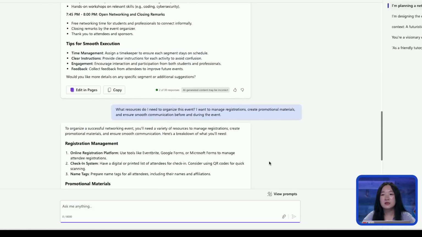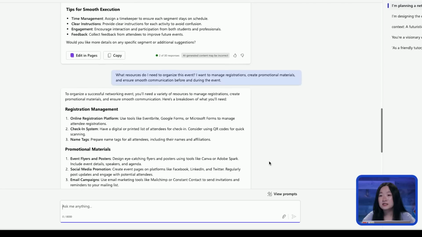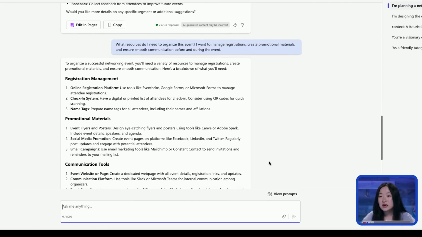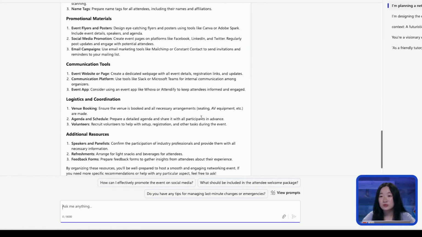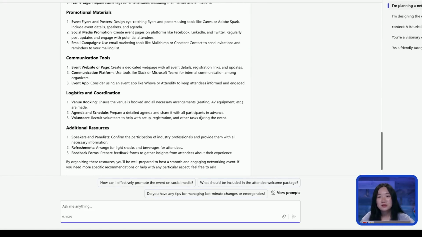And here, as you can see, we are being outputted some registration management details, as well as ways we could go about the promotional materials, communication tools, and logistics overall. So now that the logistics are in place, let's think about how to promote your event and get students excited about attending. Marketing your event is crucial, and you want to spread the word through various channels like social media, campus bulletin boards, and email newsletters.